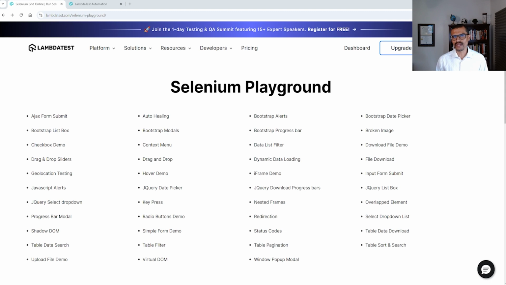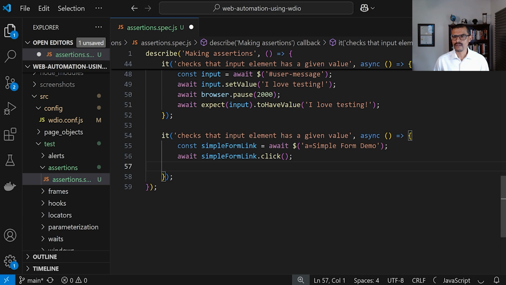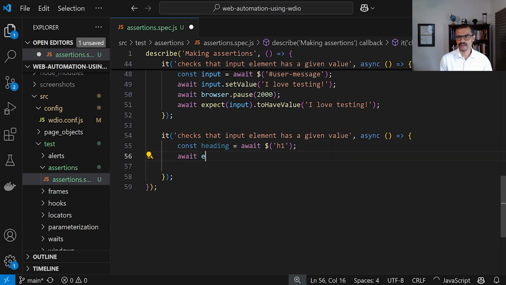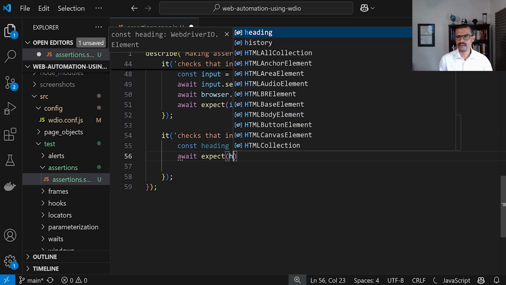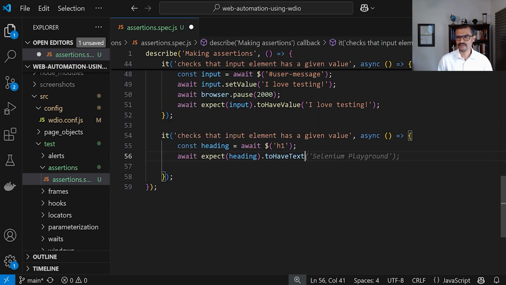The next one that I want to show you is how to check text on a given element. For example, I want to verify that this element right here has this given text. So in this case, I'm going to look for an H1 element and verify that that element has this text in it. And this is going to be pretty simple. I'm just going to check for the H1 right here, or I'm going to say heading, await. I'm going to look for an H1. And then I'm going to say await, expect that the heading, and then I'm going to type in text right here, toHaveText.